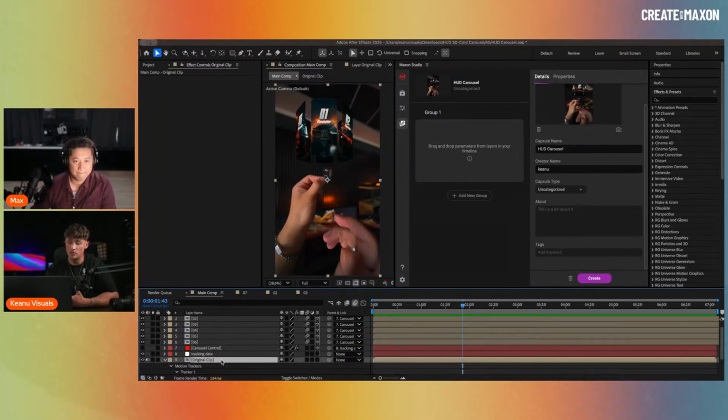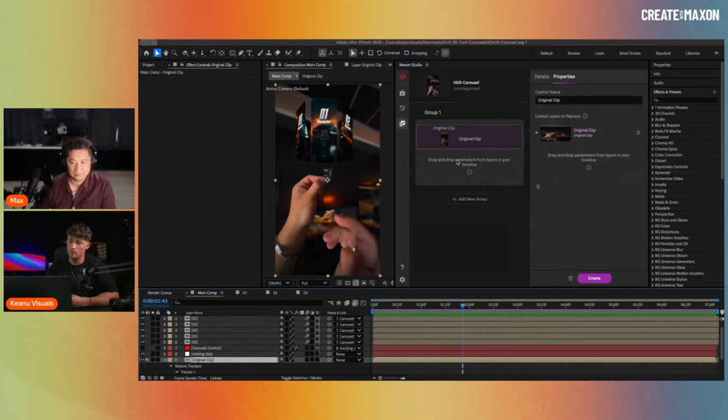So all I need to do now is take the pre-comp that I have for the original clip here and drag this one into group 1. Boom, just like that. Now I have created the first group, and you can see here: drag and drop parameters from layers in your timeline. Here we are creating those windows where you can later on just drag and drop effects in.